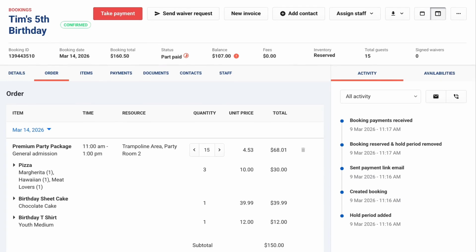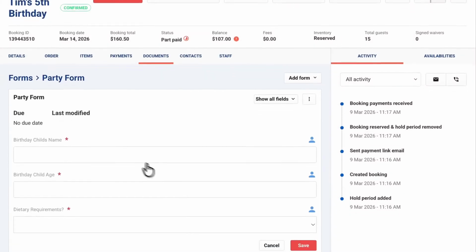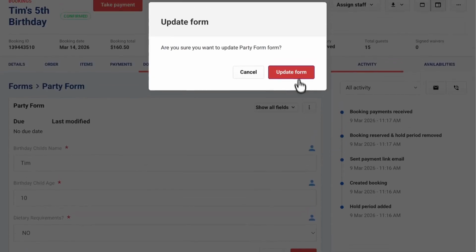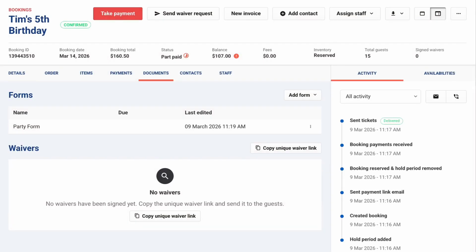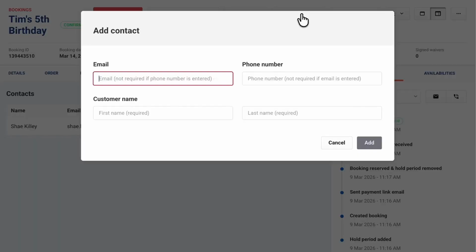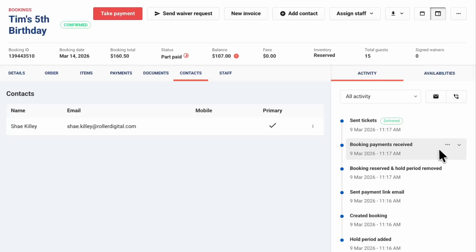Other updates you may want to consider making to party bookings is adding in a custom party form. If you have a party form created, this will allow more information to be captured against the booking and available to see at POS. If you have multiple contacts, for example, the father made the booking, but the mother will be there on the day, you can add more contacts to the booking by selecting the Add Contact button and entering in their details. You can then also select who is the primary contact.